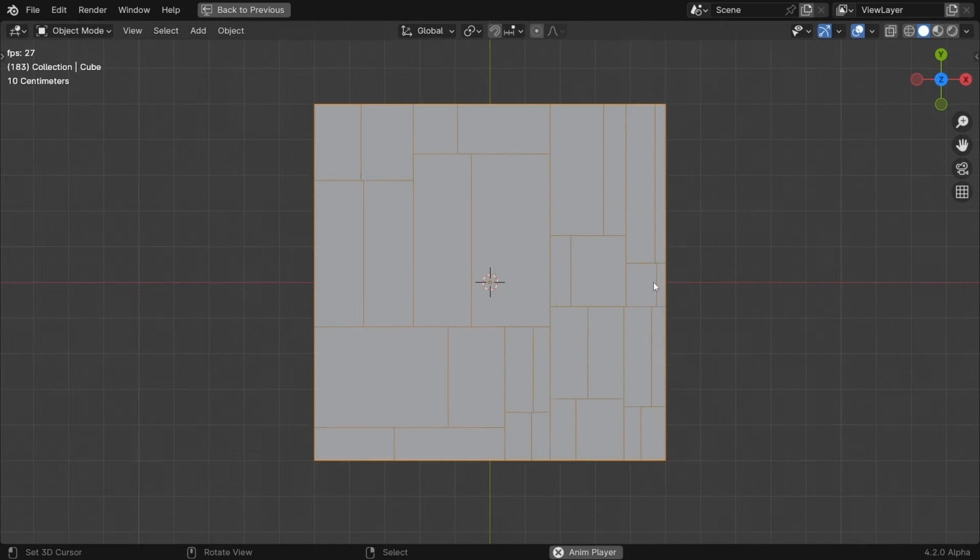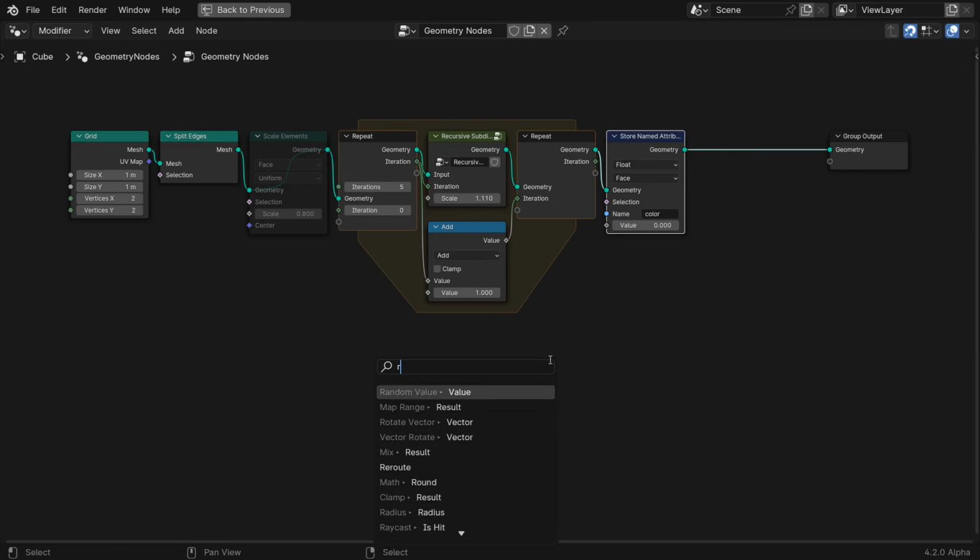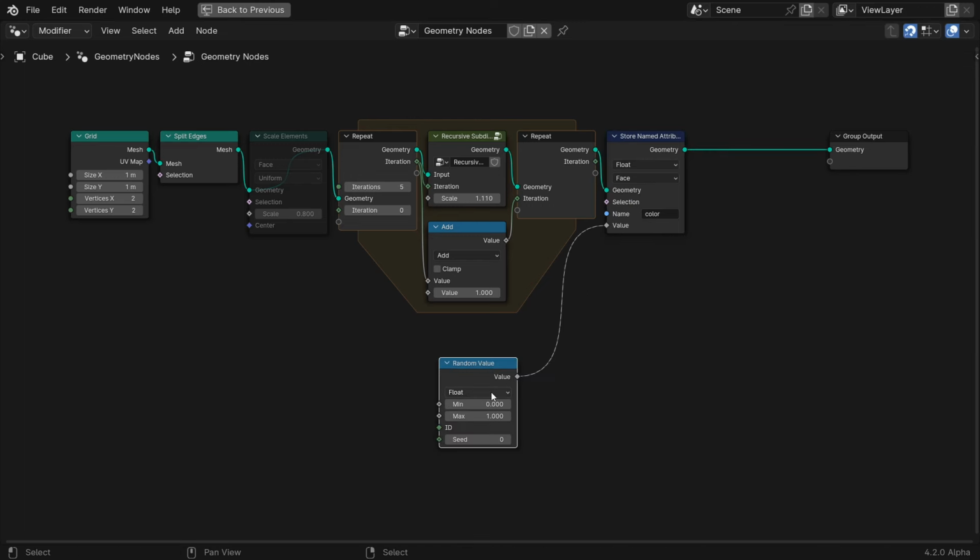Wait a minute, you might say. What about colors? Alright. I'll cover that too. It's simple and won't take much time to set up. After the repeat zone, append a store named attribute node. Call the attribute color. We'll store a random value for each face. The range will be from 0 to 3. That is 4 colors in total.